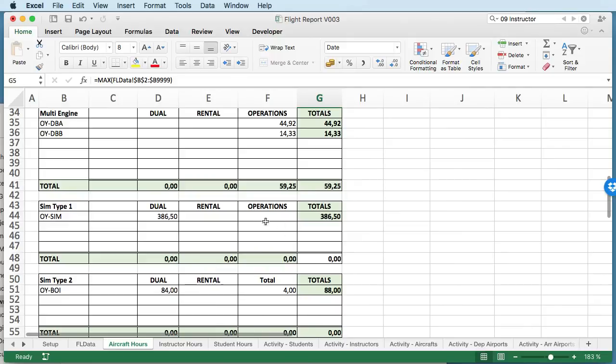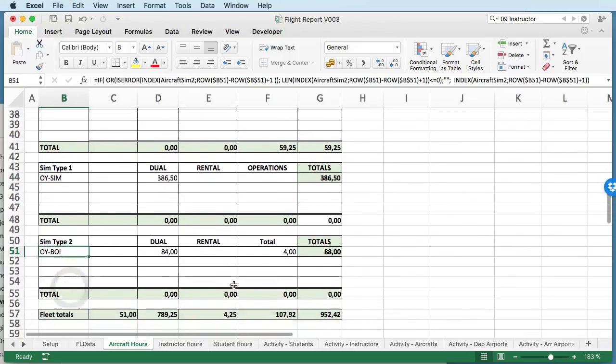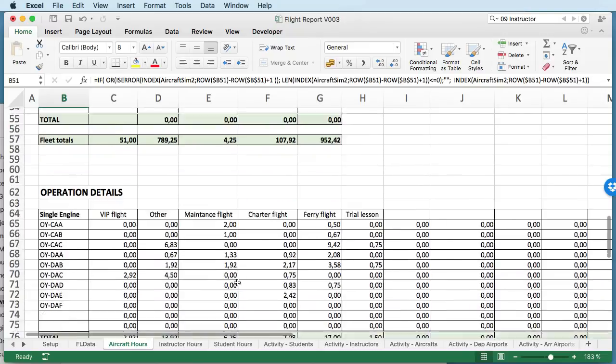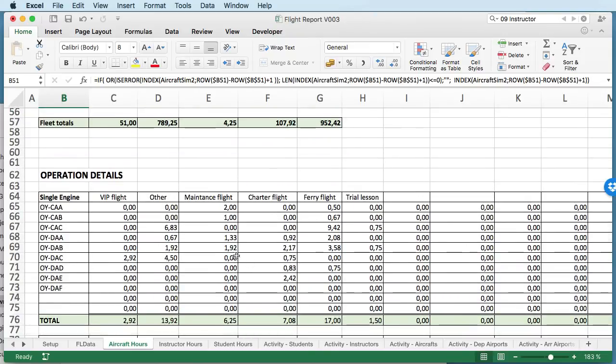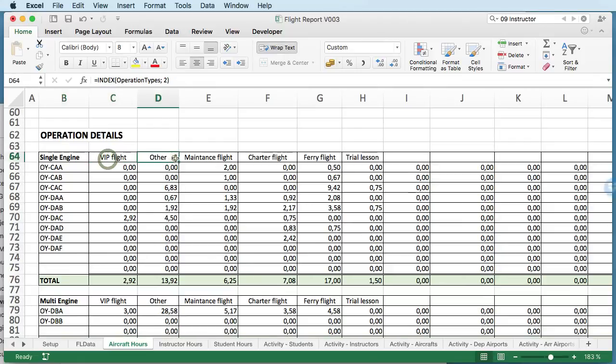I've done something on the different sim types, and for this purpose, just for fun, I did a 172 simulator and then a Boeing simulator, just for the fun of it. And below that I even did a more advanced split on operations. Now this is all done automatically, this list here, and it's based on one of the setups I did.